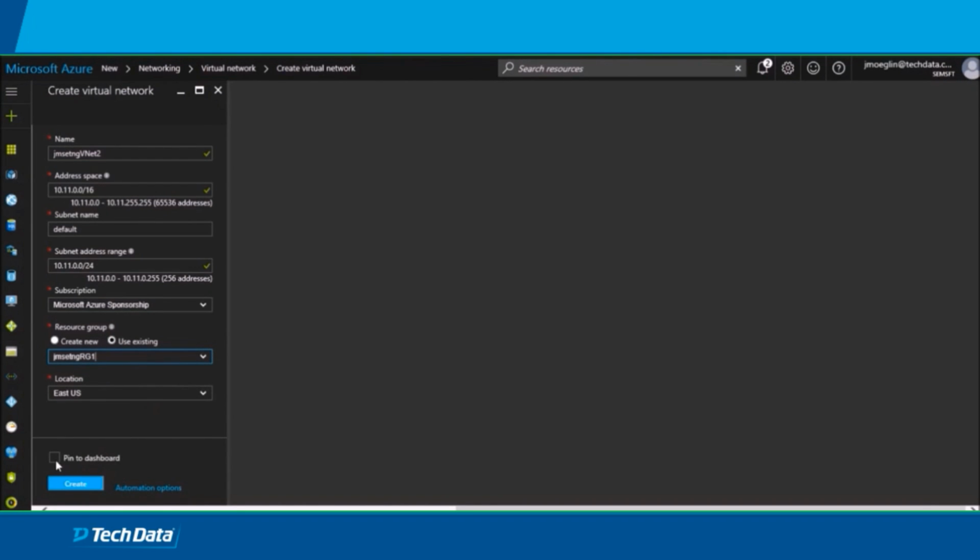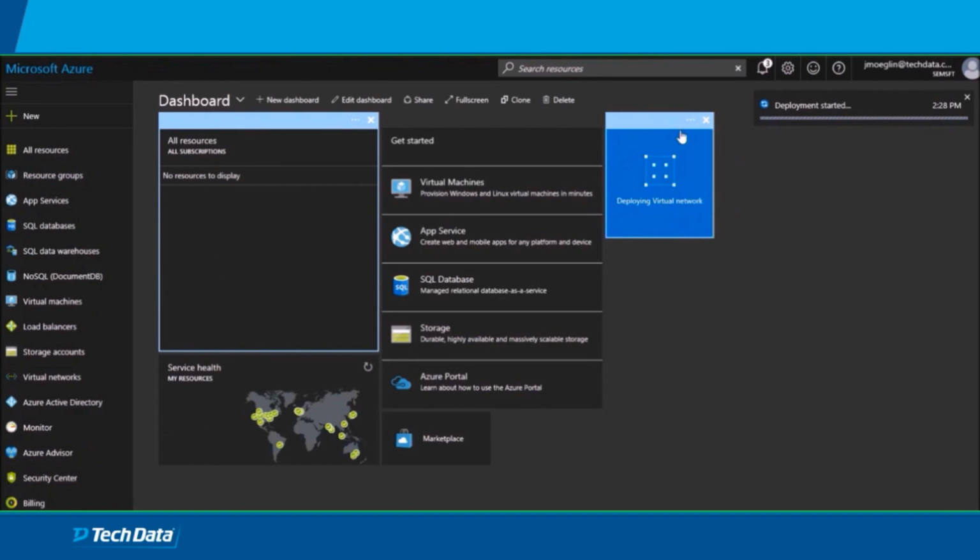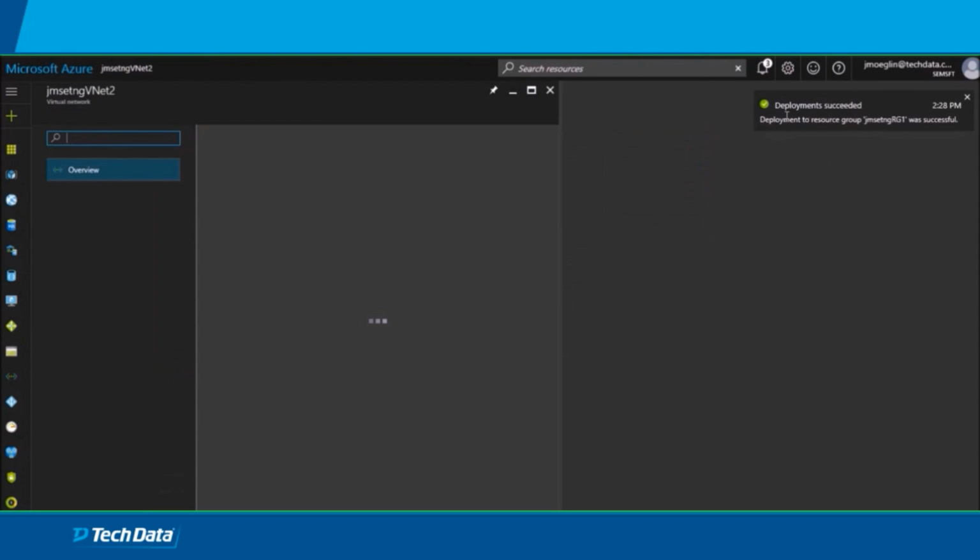And we want to make sure it's in the location. In my case, it's the East US. We're going to pin it to the dashboard. We're going to go ahead and hit create. And now our virtual network is validated and deployment has been started. You can see it showing up on our dashboard. And in a few seconds, we will get our virtual network created.